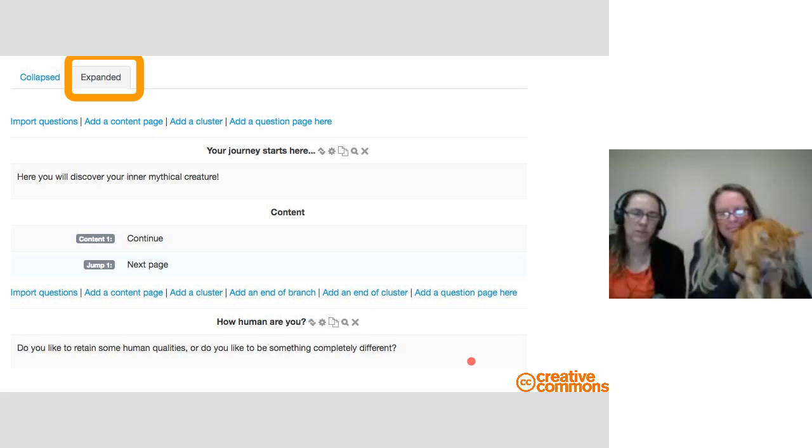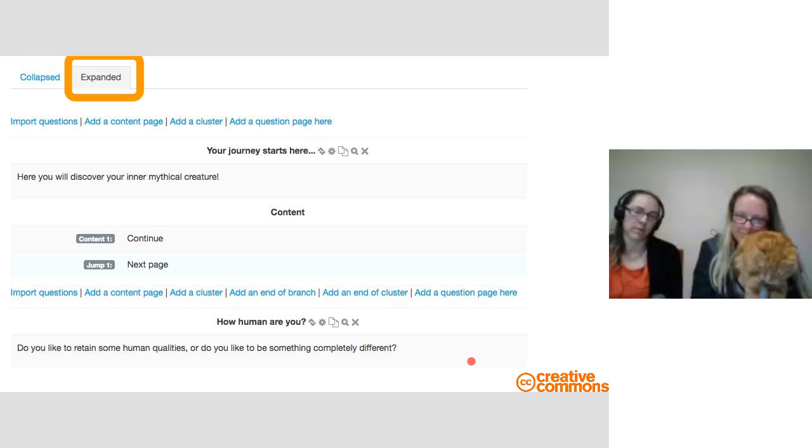So the expanded view didn't quite help with fixing the jump problem, but it does give you a bit more idea which page you're editing.